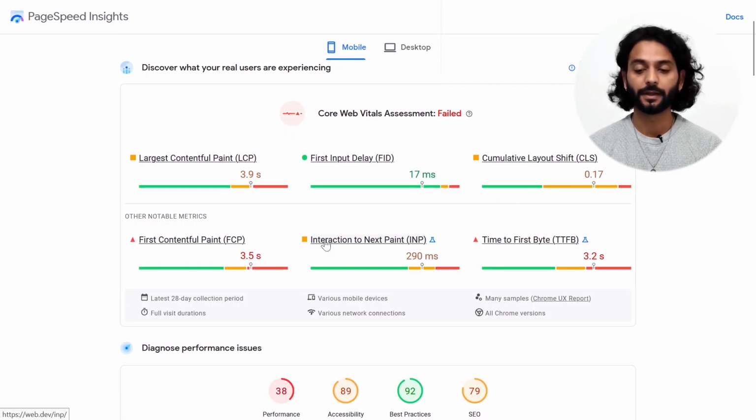So when you test your website with Google PageSpeed Insights or Lighthouse, you can see a lot of Core Web Vitals will be displayed here, and you can see there is FID here.